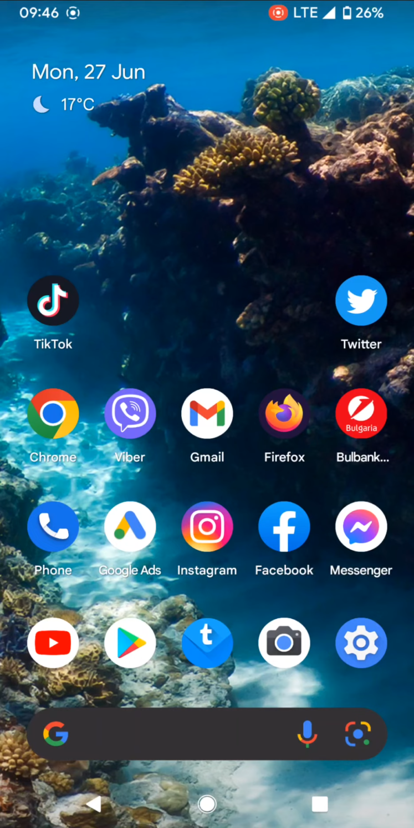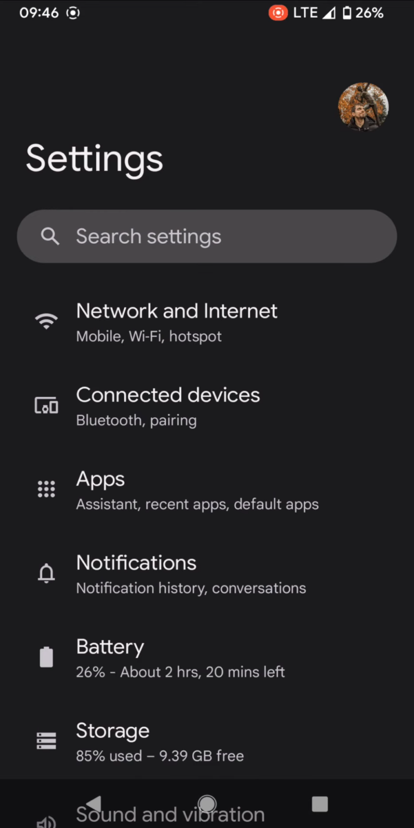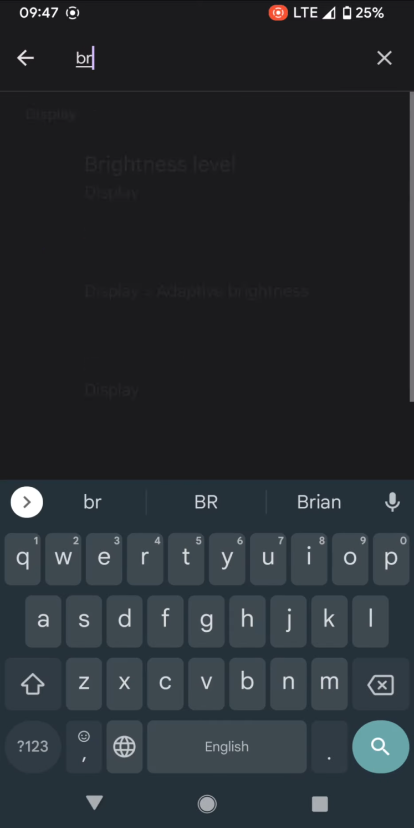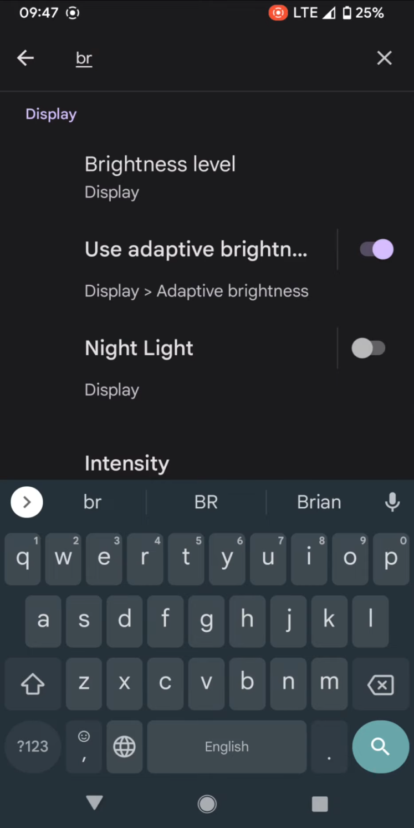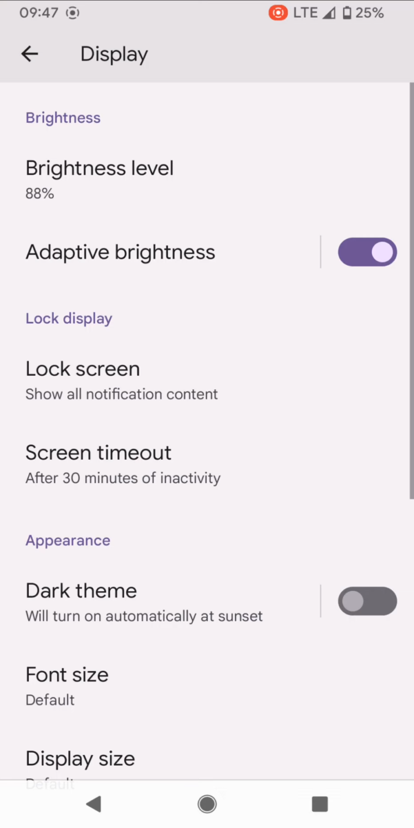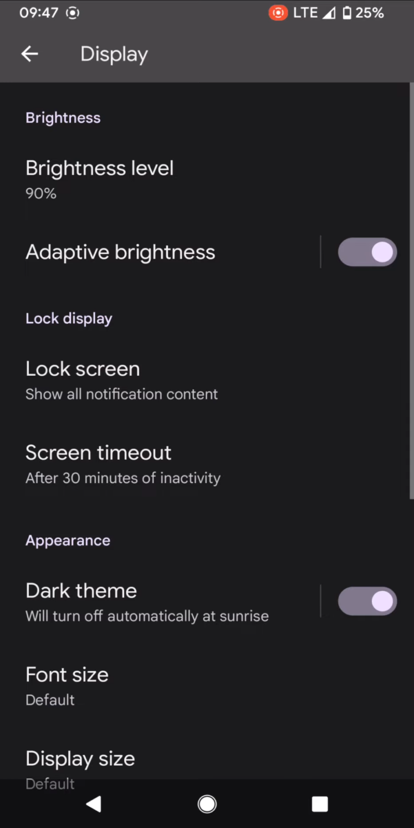Let's open Settings app. Type in the search bar brightness and click on the first result, brightness level. Here under appearance you can see there's dark theme. Click on it and now all your applications are in dark mode, including Instagram.